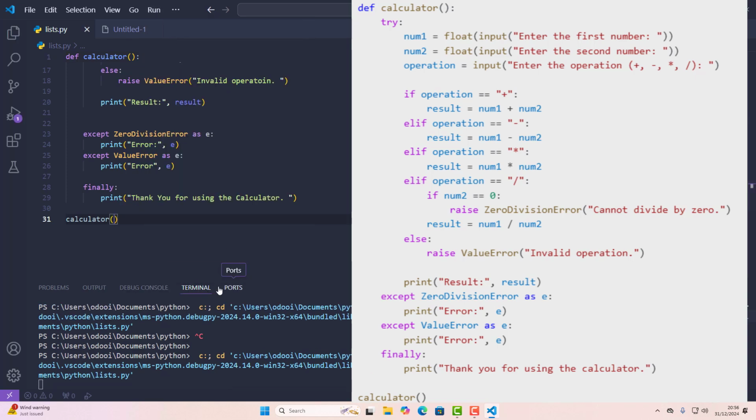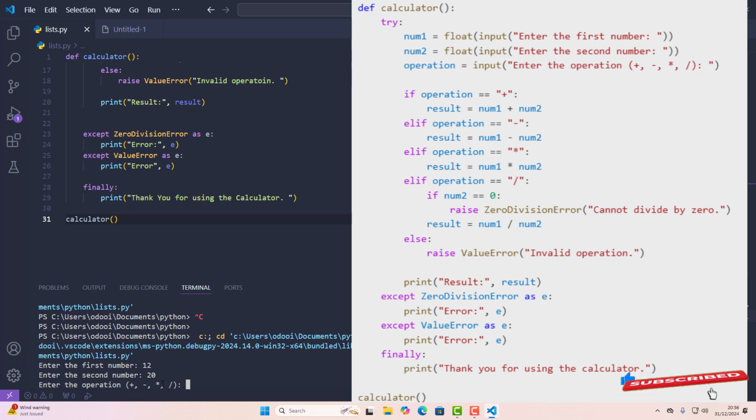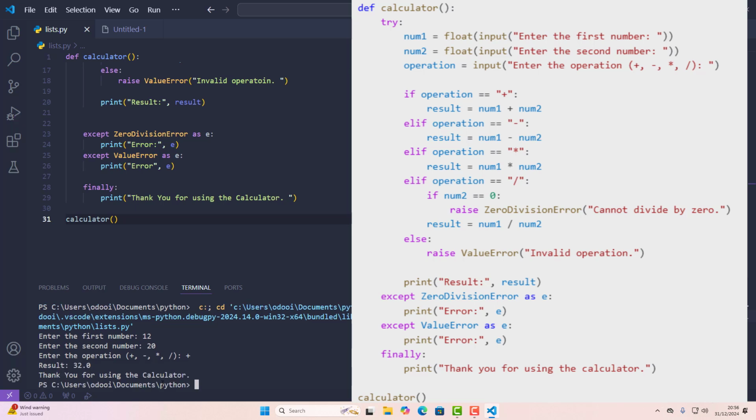Okay. So now let's run it again. So it's asking enter the first number. So valid inputs and operations display the result. So we say 12 and now enter the second number. We say 20 and it's asking enter the operation. So we say plus and it's saying result is 32. Thank you for using the calculator.